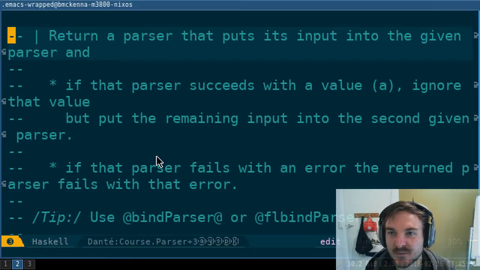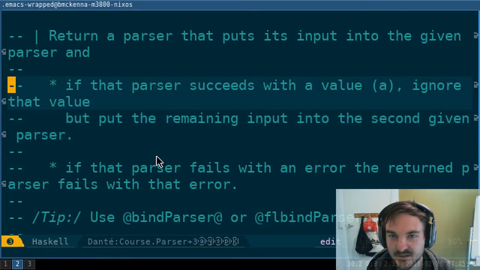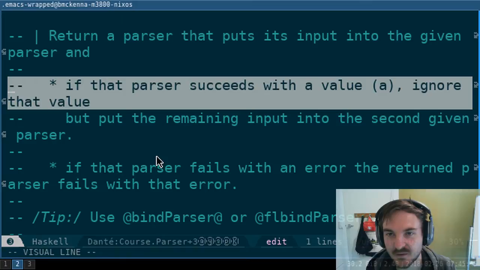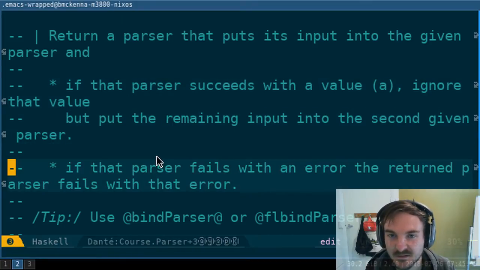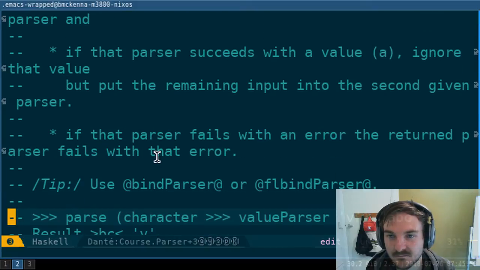Return a parser that puts its input into the given parser, and if that parser succeeds with a value, ignore that value, but put the remaining input into the second one. Okay, so this one just consumes with and ignores the value that we get back. If it fails, return the error.